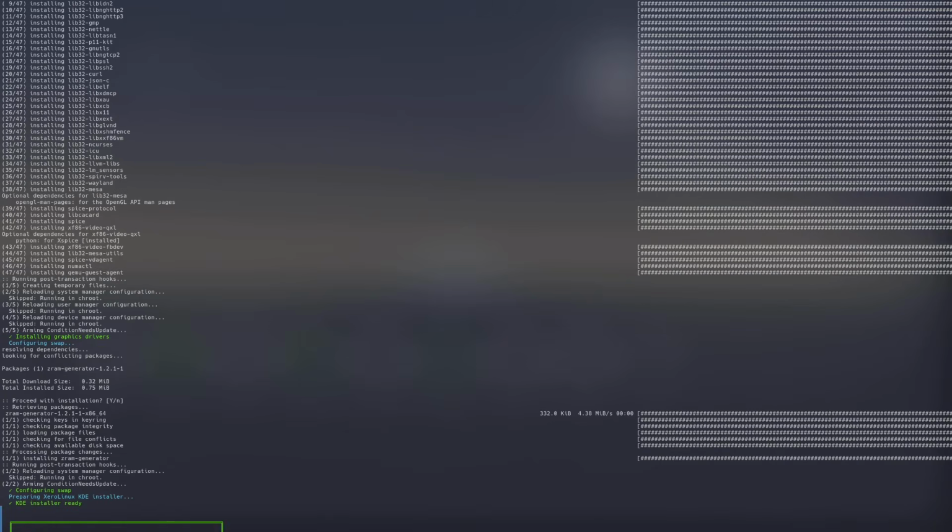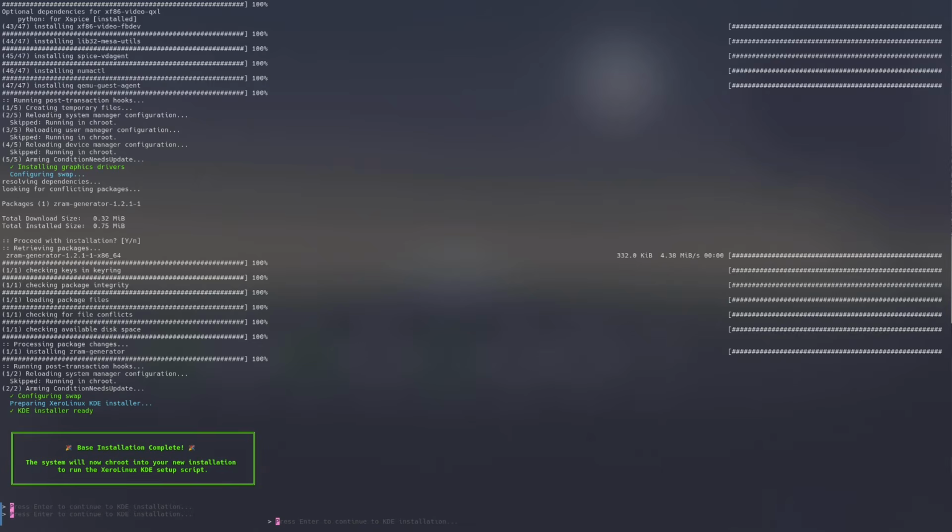Yeah, about the demo. You can download the demo and test what XeroLinux is all about for free, but it's meant for a VM. Okay, when it reaches the end of Pacstrap, it will tell you base installation complete. The system will now chroot into your new installation to run the XeroLinux KDE setup. All you have to do is hit enter.